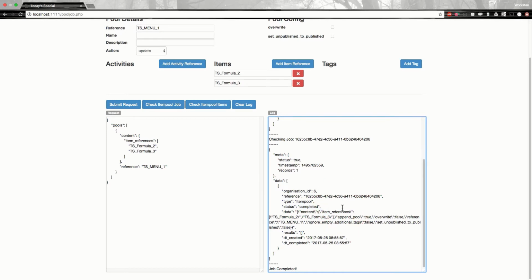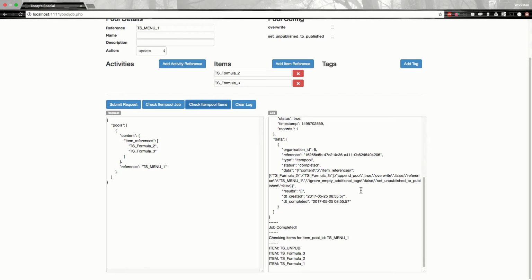Bada bing, bada boom. All right. So that's more or less the system in place to create pools and some of the config options you'll need to set for the different scenarios.